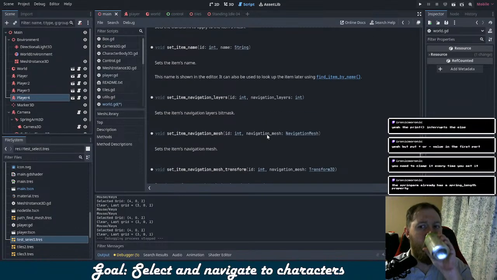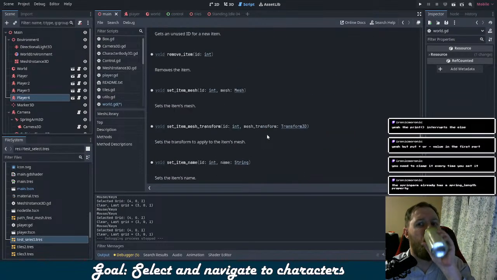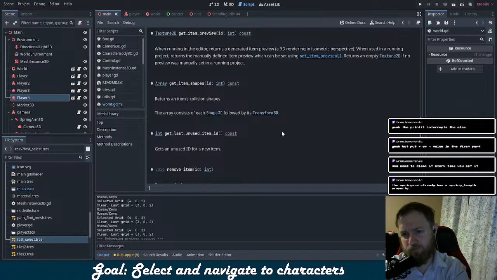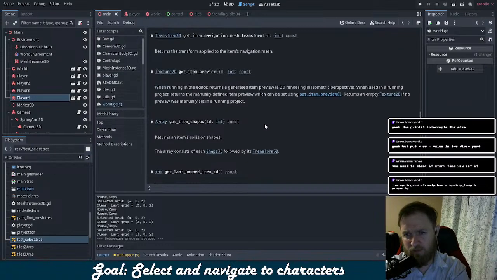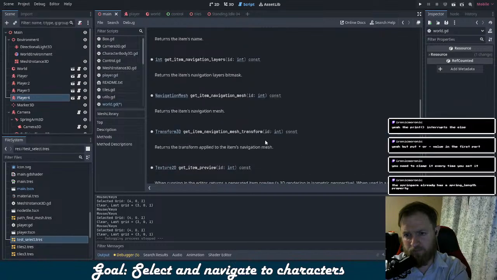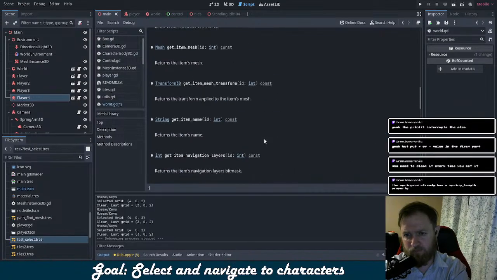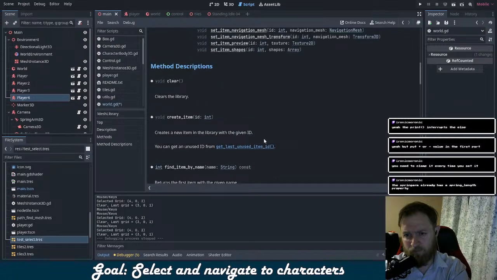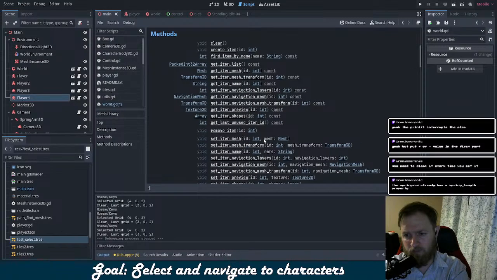Interesting. Turns on items collision shapes. Turns on items name. Get item preview.